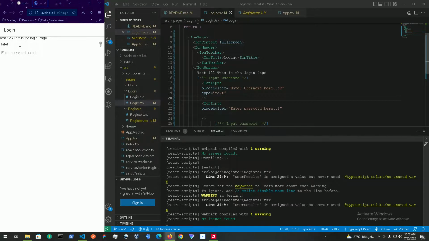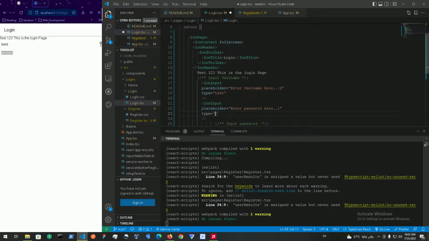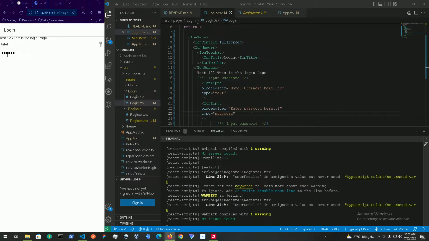Because over here right now we have the password showing like this. We don't want the user to just see the password while they're entering, because it's a password. So we're just gonna do type equals to password. Alright, and as you can see right now, the input is hidden.